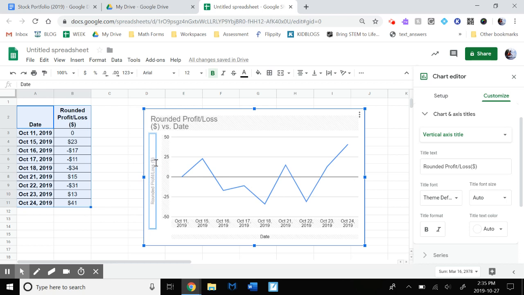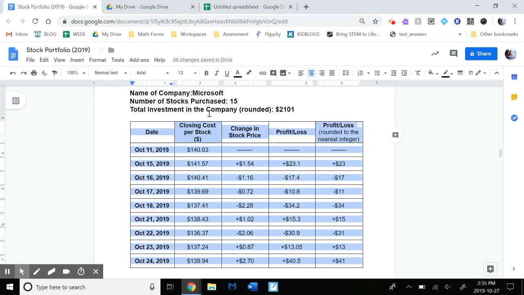So I'm going to make sure it's here so that I can see it. Okay, so rounded profit loss. Now I'm looking here, I see I have my y-axis label and my units, my x-axis label. There aren't really any units. I have all my stuff along my x-axis, everything along my y-axis, and I have my graph of my profits and losses every day.